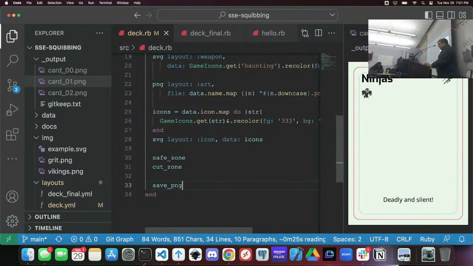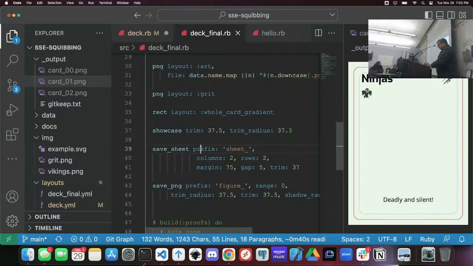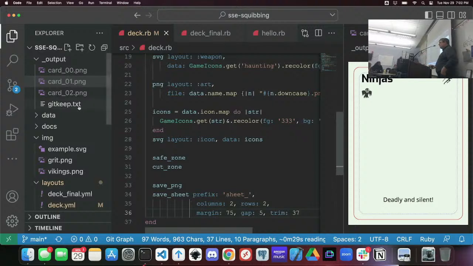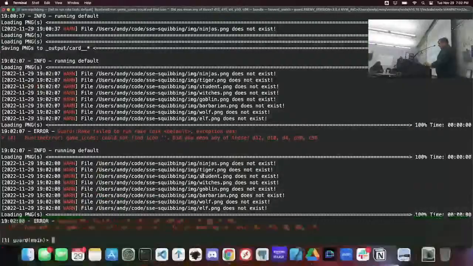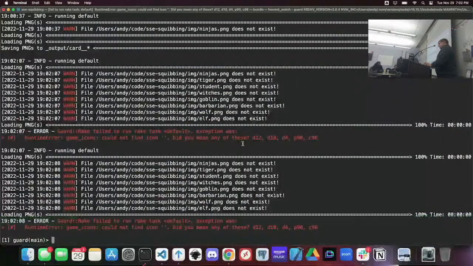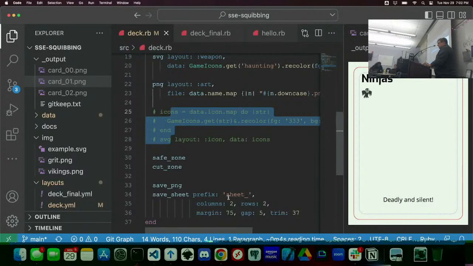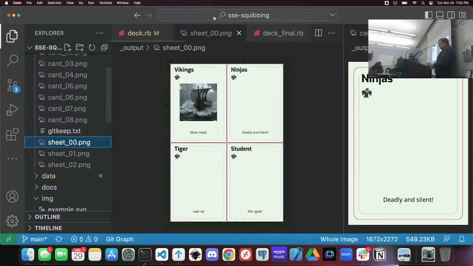I said down here save png, but I can also do save sheet. In fact, let me use the options that I have down here. Save sheet. And so now this is actually going to save. Did I kill it? Did not find icon. Okay. I'm going to actually disable that for a moment. As fun as that is. All right, so here we go. We have eight cards, and okay, so we have sheets. We now have a whole bunch of things.